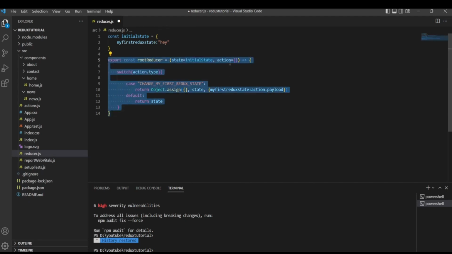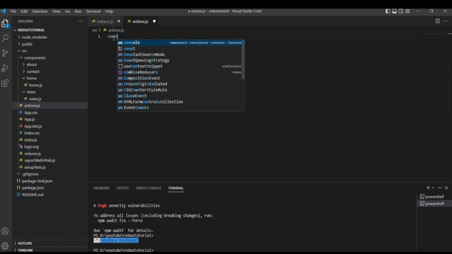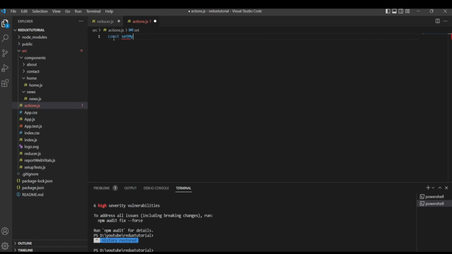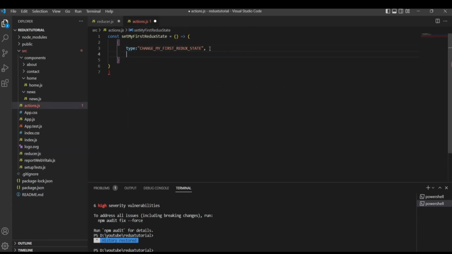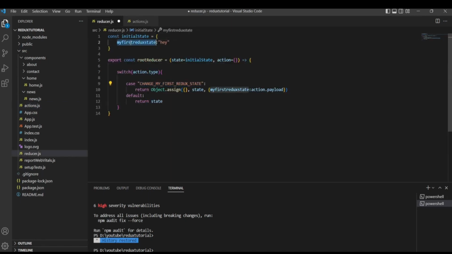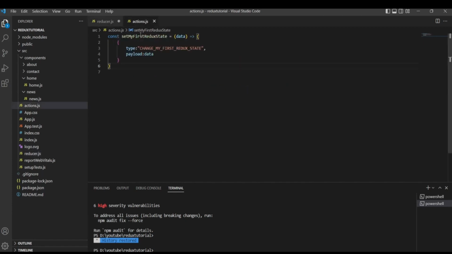So from where this action will be coming into this function, and that will be coming from actions.js. So here we are going to define a function, set my first Redux state, and this function will look something like this. So in this function there is type. This type has to be the same as change my first Redux state, and this also needs a payload, and payload should be the data that's coming into this function. Let's save this. So what exactly we are doing here, we have defined a state here, my first Redux state, and we have defined a function, set my first Redux state in actions.js.